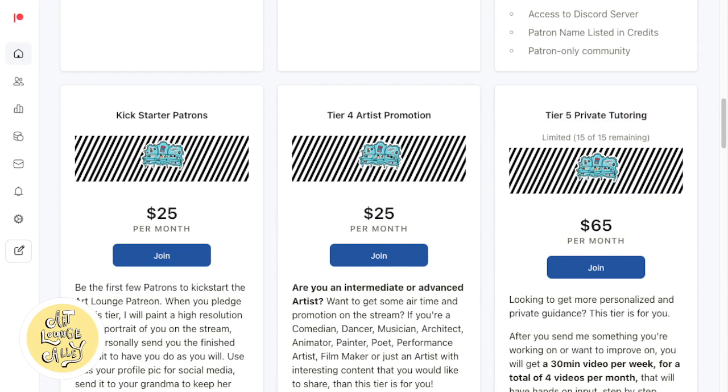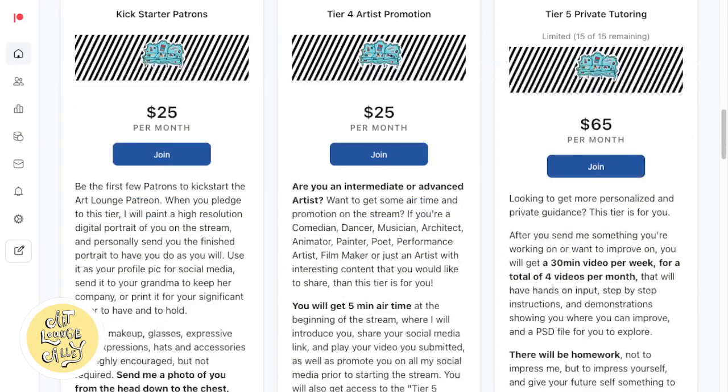Next, we got Tier 5, which is pretty self-explanatory, private tutoring opportunity, and this one is open to all skill levels. So if you're a beginner all the way up to advanced, if you want to improve your work, if you need some pointers, some tips, just guidance on how overall you can improve your work, this is a perfect opportunity. It's going to be private. It's going to be between me and you, unlike the critique stream where pretty much anybody who tunes in is going to be able to see it.